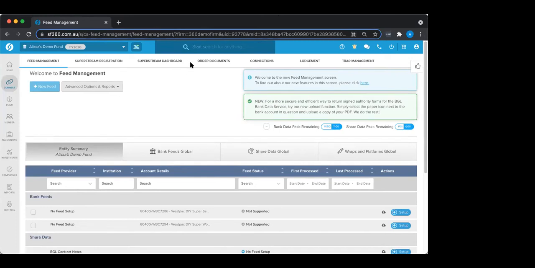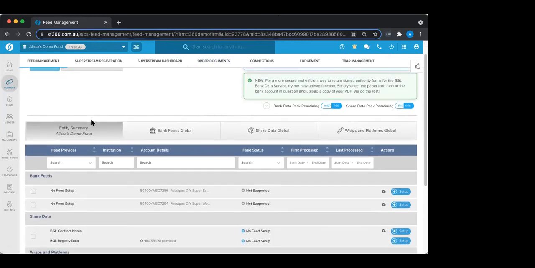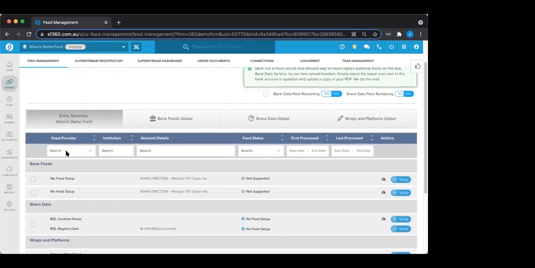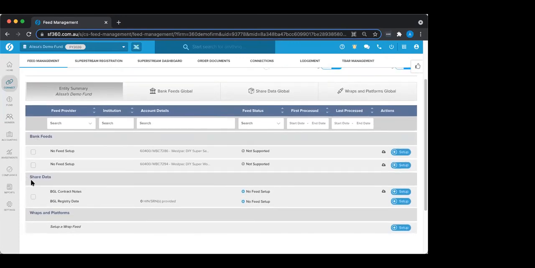So we've got our feed management screen here now. On the feed management screen, I'll just run through the different views, what you can see on this screen, what to be mindful of on this screen. The first thing that you will notice is that we are in the entity summary. This is just going to cover one entity at a time, and it's going to show you the three different automation options that you have for automated feeds within the software. Those are bank feeds, the share data feeds, and then you also have your wraps and platforms.